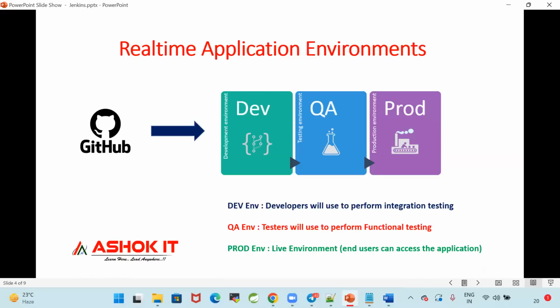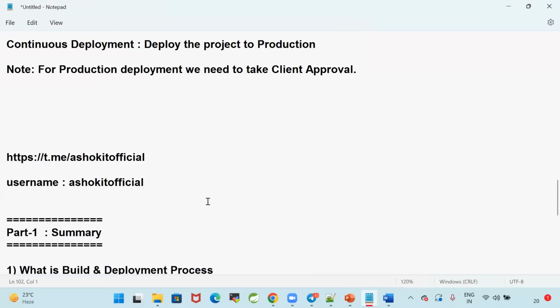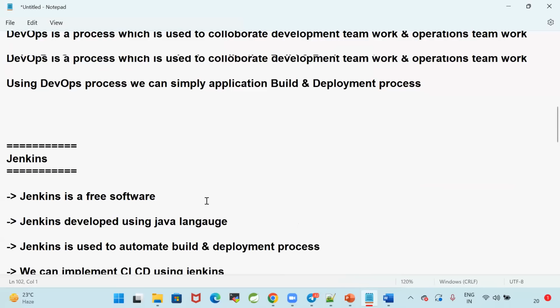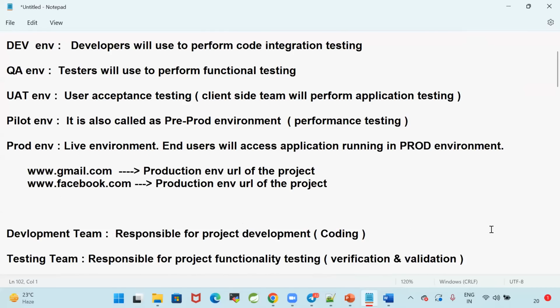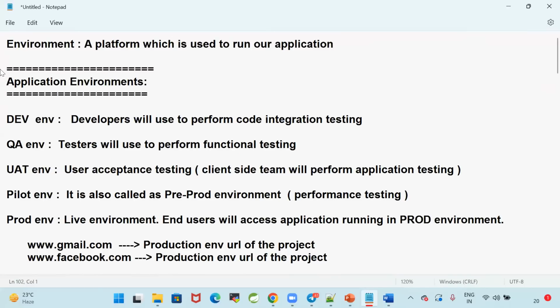So whatever code we are writing or changing should be deployed into multiple environments like this: dev, QA, UAT, pilot, prod. Like this, multiple environments will be available. What is an environment? An environment is a platform which is used to run our application.